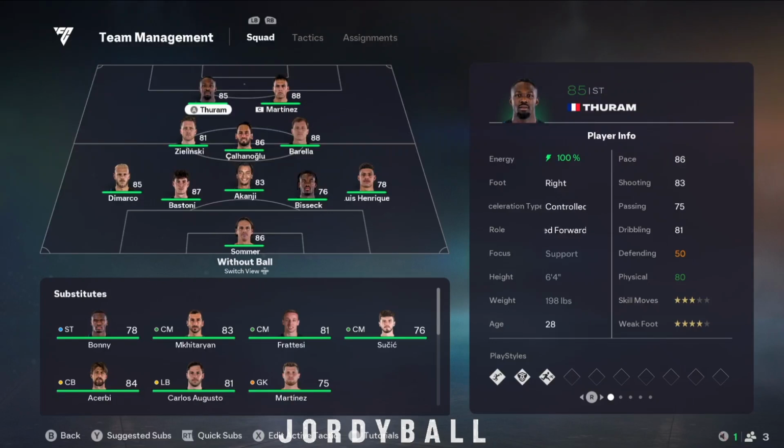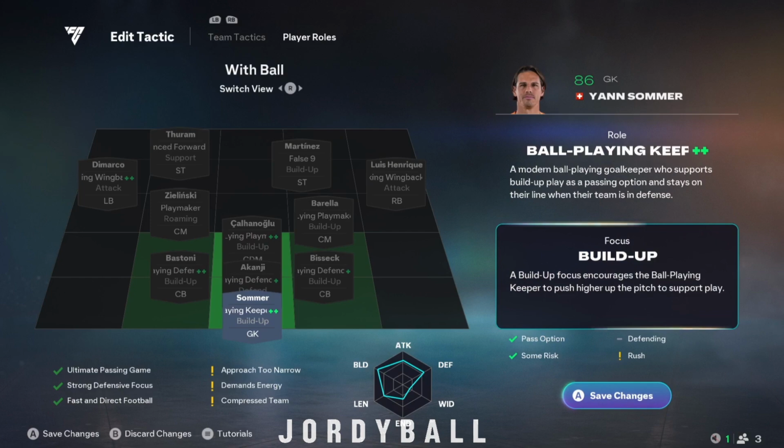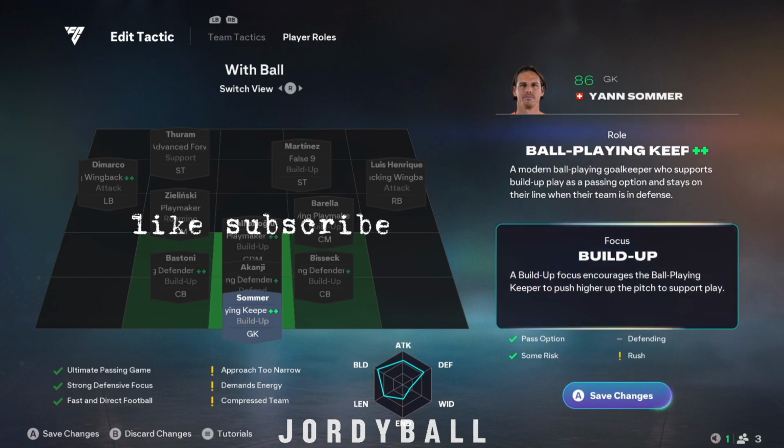Without wasting no more time, let's get straight into this one. So I am rocking with the 5-3-2 formation.